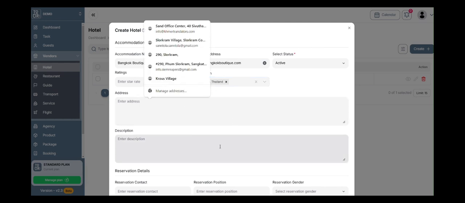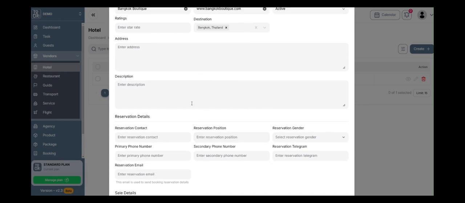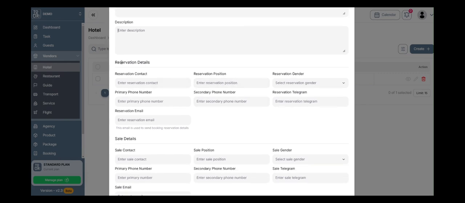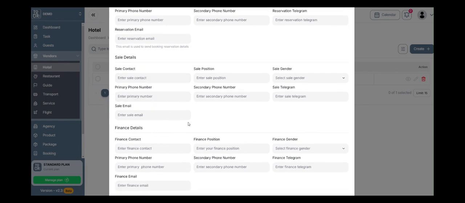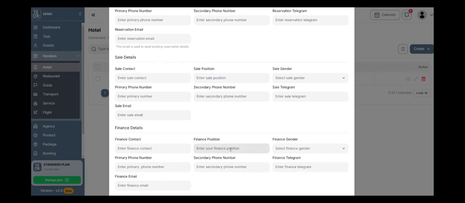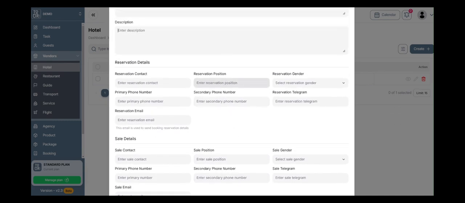You can add the address or the description. I'll leave it blank for now. And this is all the contact detail: the reservation team, the sales team, the finance team. This is also quite important. You need to add it here because there's a function that lets you book the itinerary, book the service from within the system. Once you click book and send, the email will be sent to the contact detail right here. So just make sure you are putting in the right email address if you want to use that function.